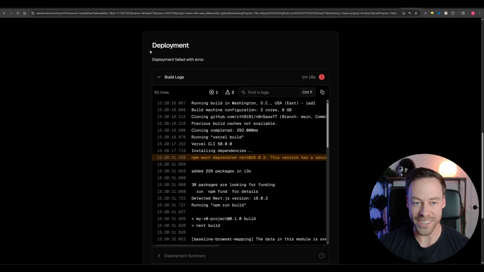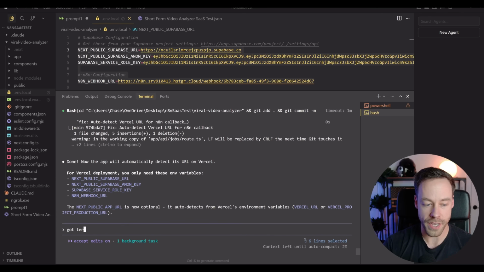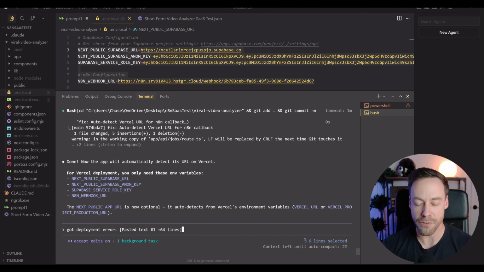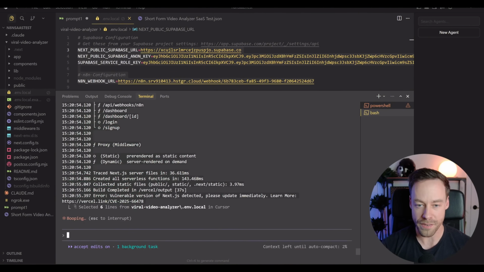Okay, so right on cue, it looks like we had a deployment fail with a certain error. So all you're going to do is copy this. You'll come back to Claude Code and just say, got deployment error, and then paste it in there, right? And then just continue to repeat this process until the deployment succeeds.